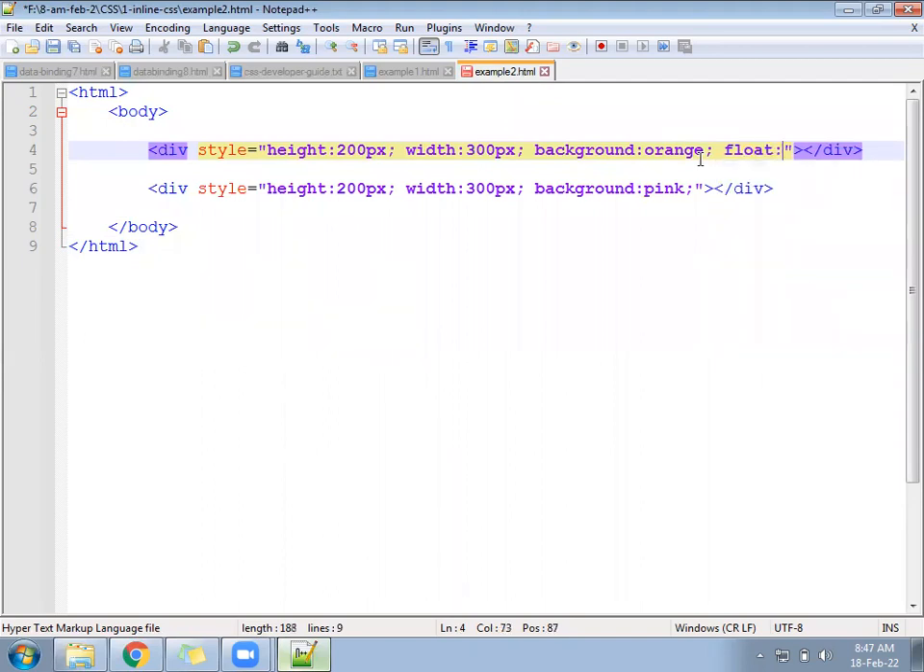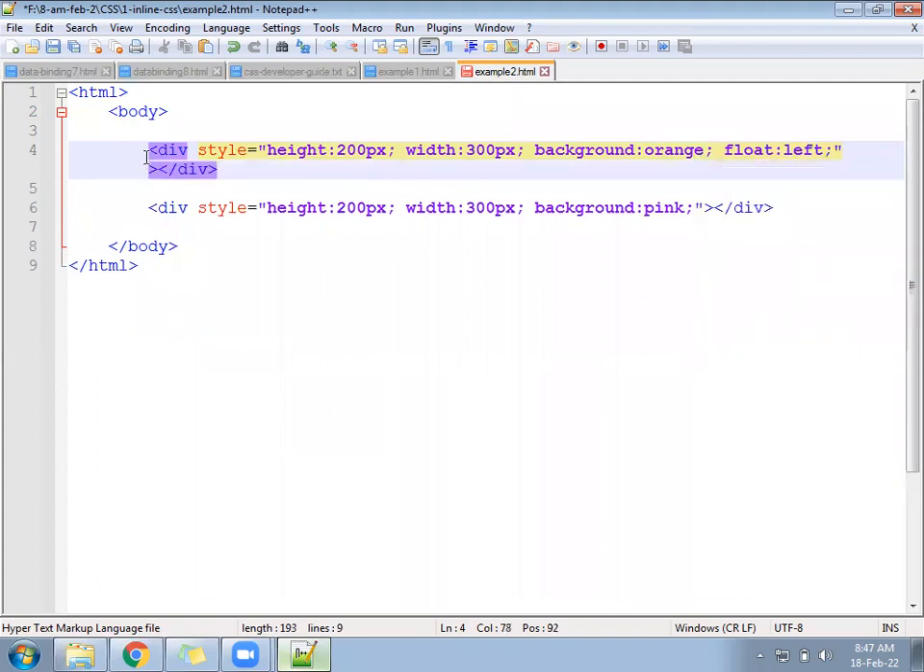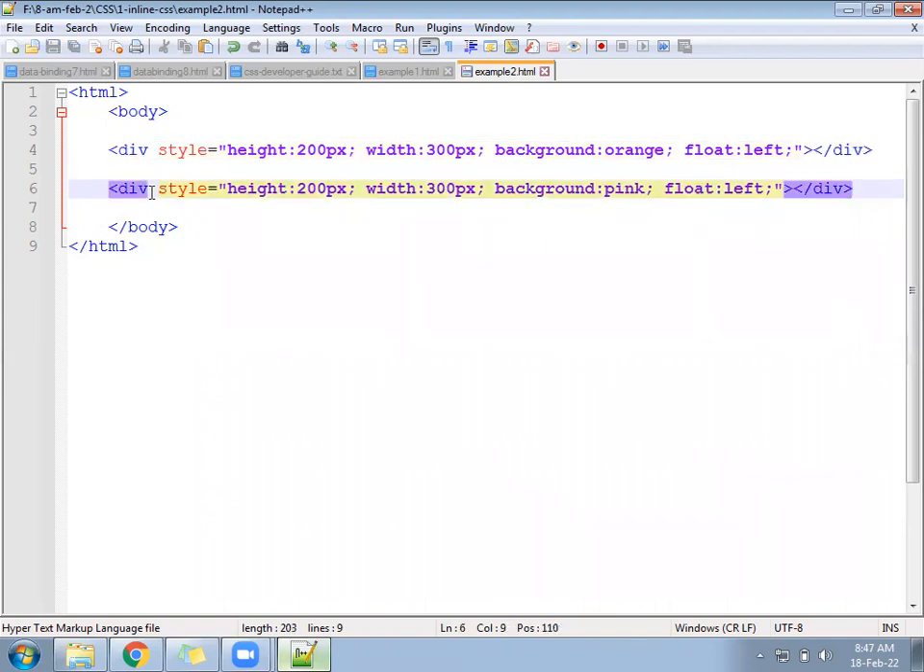Float colon, it has two predefined values. One is called left and another one is right. Float left and float right. So apply float left for both the divisions. You will find the behavior of the divisions got changed from block to inline automatically. Save this and check once. You will find both the divisions come one after the other from left to right.